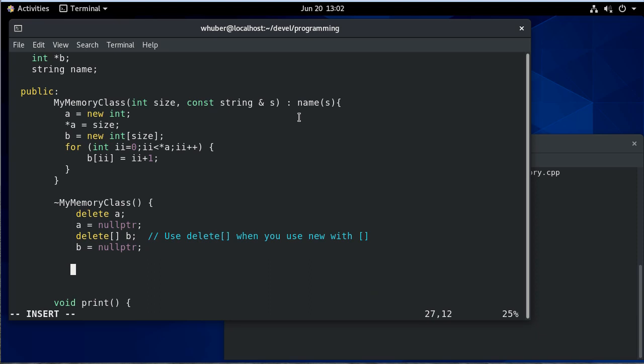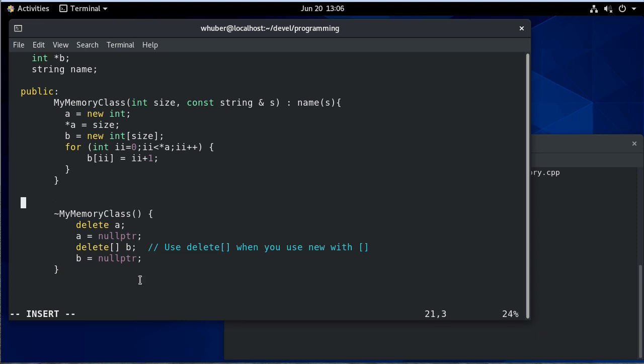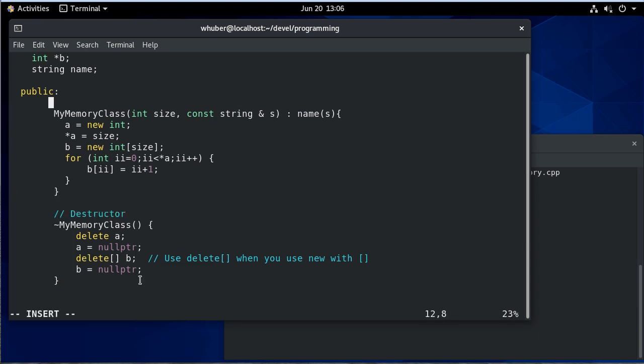That way, if there does happen to be a pointer to this object, once this is done, it's not going to give you access to what memory was allocated before. Yeah, destructor, regular constructor. Actually, let's put some defaults there while we're here.